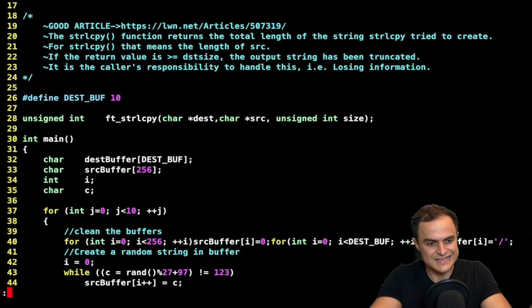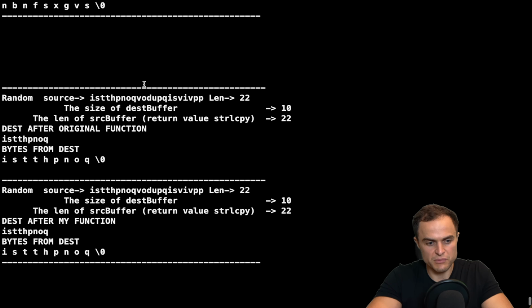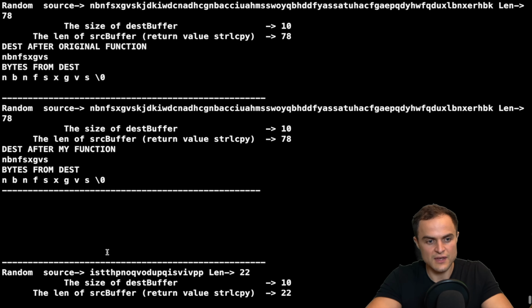We have a 10 destination buffer, very short. We're gonna run the code. You see, no problem at all. I have, for example, this random string, which is already bigger than the buffer, but I copy the source into dest 9 times, right? Size minus 1. So I have my 9 chars inside my destination, and then I have a 0 padded at the bottom of my string. So this is a very safe function to copy one string into another.